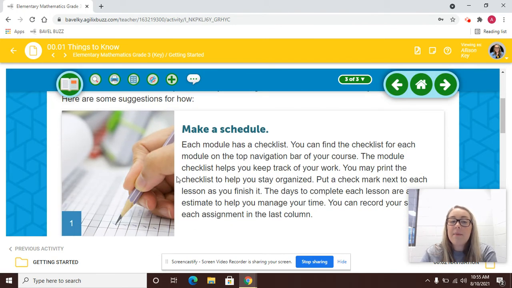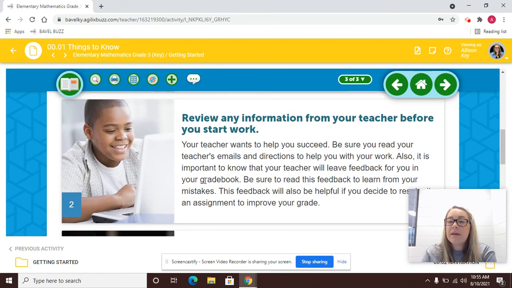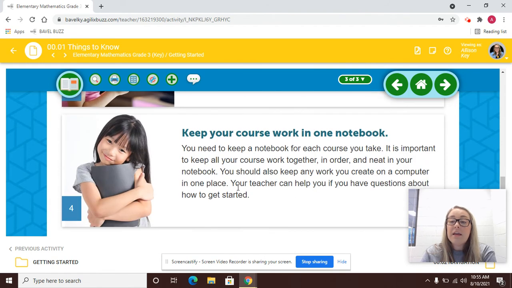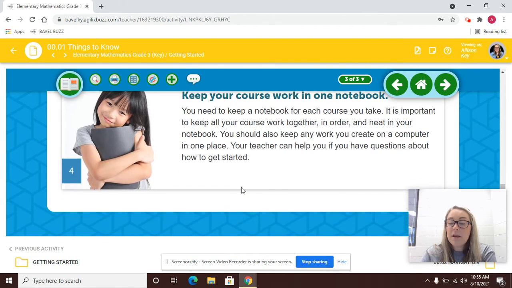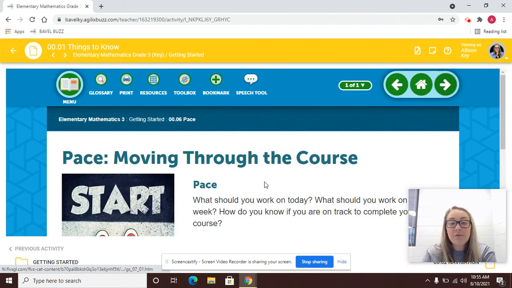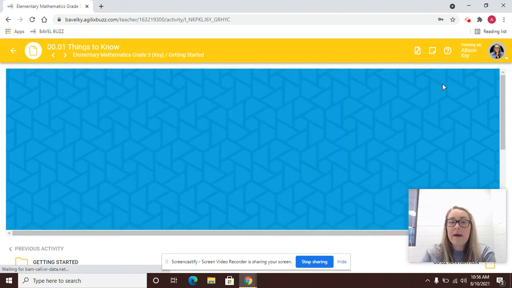The next thing you're going to learn about are some tips for success, like making a schedule, reviewing information from your teacher, keeping in touch with your teacher, keeping all of your things together in one notebook, like your interactive notebook. Make sure to read through all of these. The next part is pace. This helps you keep track of your schedule so that you get everything done when it's supposed to be done. So this is going to give you some tips on how to do that.